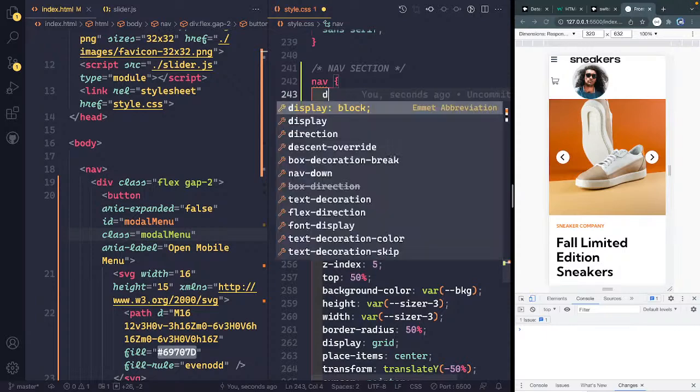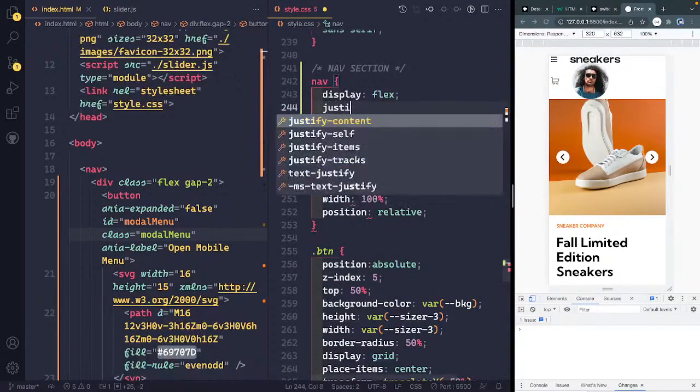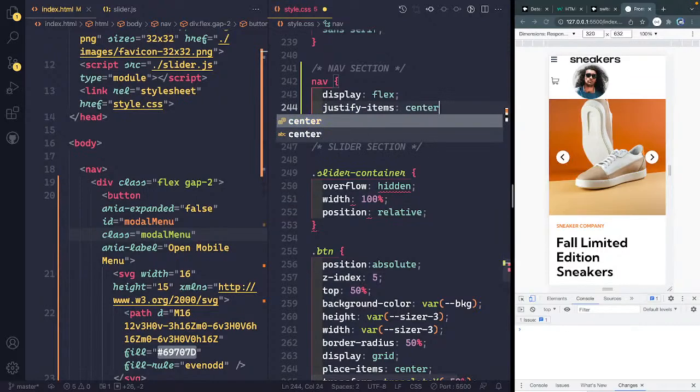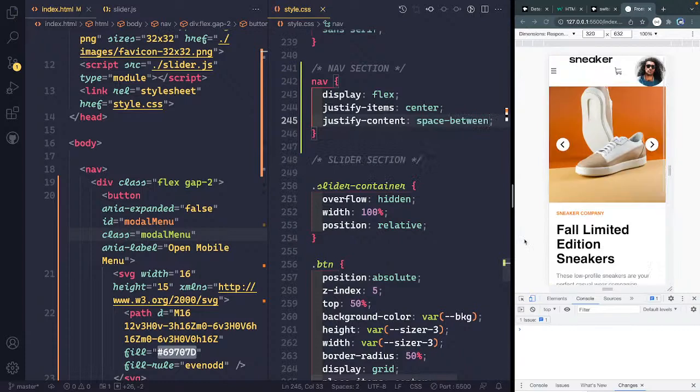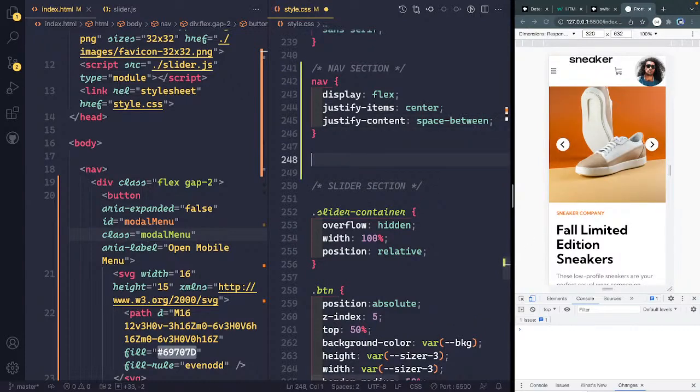Here I'm going to say display flex, and then justify-items center, and then justify-content space-between, and that will basically force the two things to the side. And then I want to grab, let's see, I guess what we need on both of these, we already have a gap 2 on them, so we don't need a whole lot more on that.